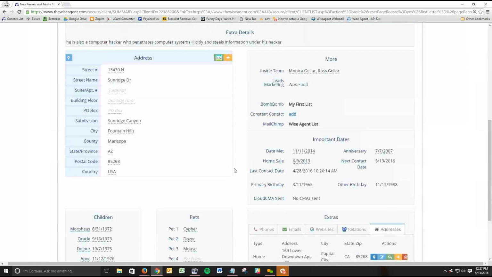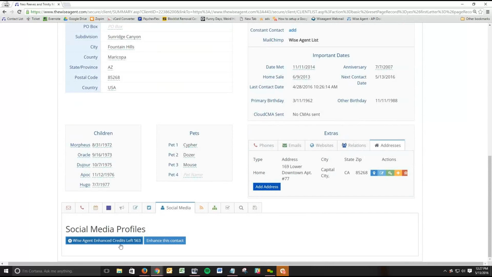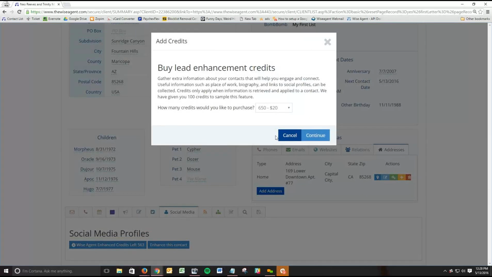It is a feature that does cost, so when you first start out, you'll notice it'll tell you how many credits you have here, and everyone will start off with 100 credits for free. Once you're out of those credits, obviously you won't be able to enhance a contact, but you can choose to purchase more. If I were to click on this button, we do have pricing. The more that you purchase at a single time, the cost per credit actually goes down, and it's really only a couple cents. This is a great tool.